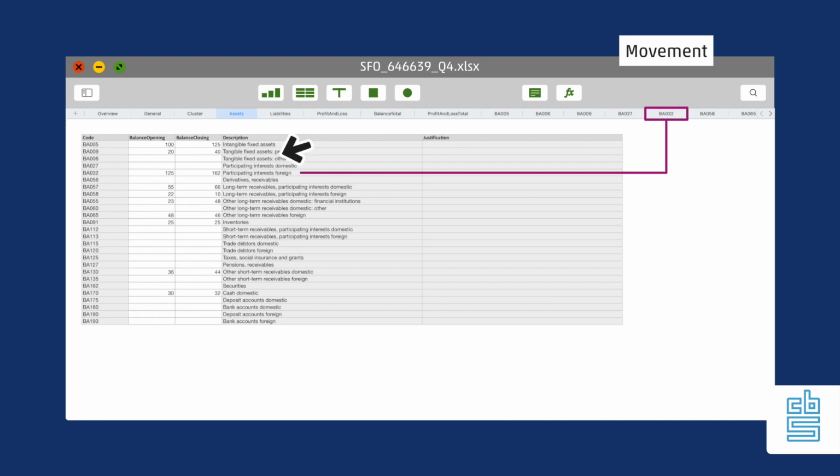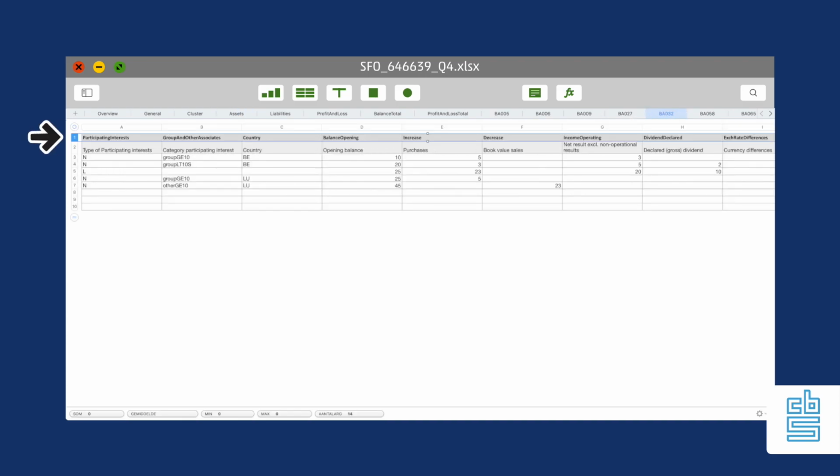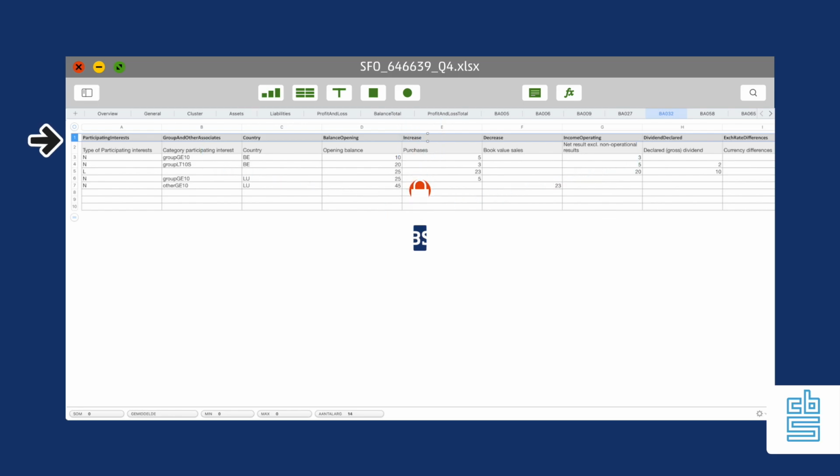There's a separate tab for each movement. The names are the same as the codes seen in the tab Assets and/or Liabilities. Line 1 shows the variable names of the columns that form the links with the questionnaire. These cannot be changed, otherwise the import will not work. Line 2 shows the corresponding question text. Line 3 and onwards is meant for the data.